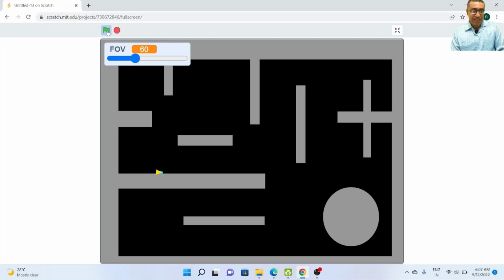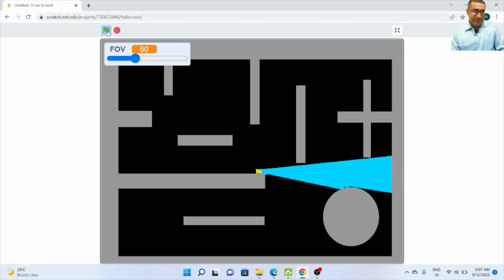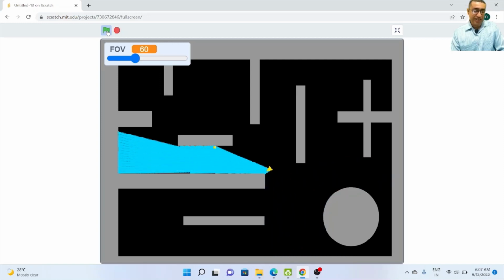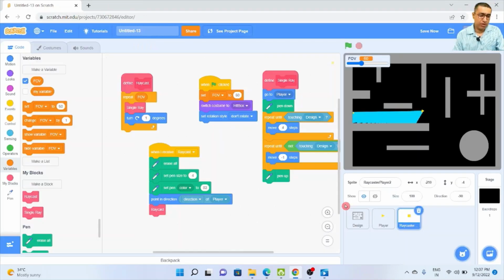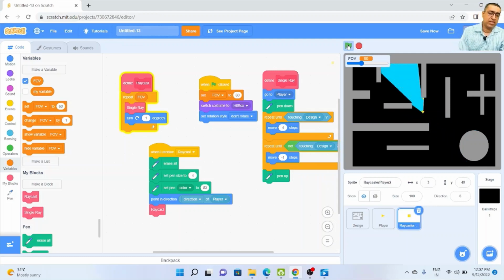See, right? So you can see it. This is wonderful. This is like a shadow effect, right? So many things are there. This is really wonderful. When we click the green flag it is running, but can you see some issue?